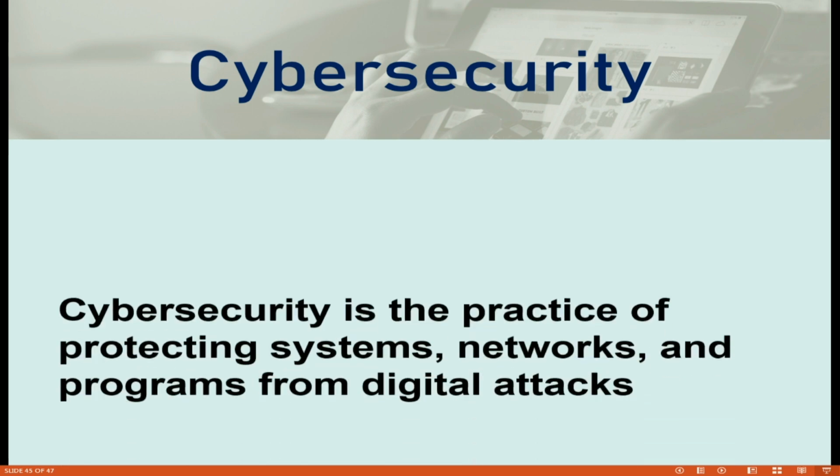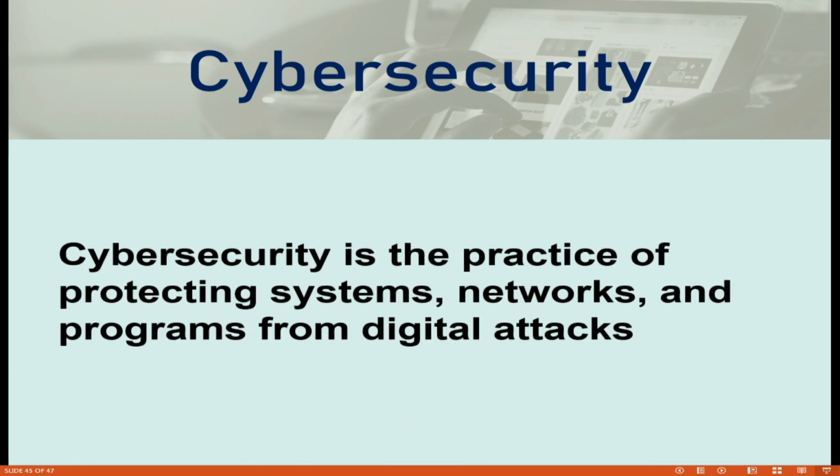Cybersecurity. Cybersecurity is the practice of protecting systems, networks, and programs from digital attacks. Now, from social media to online banking to digital hospital records, every piece of our lives is available on the internet. Hackers and other criminals can fight to gain access to this information and use it for their own purposes. In essence, everyone needs cybersecurity.